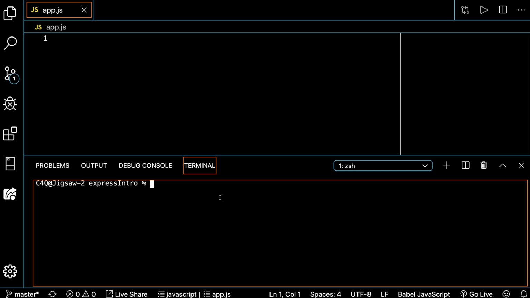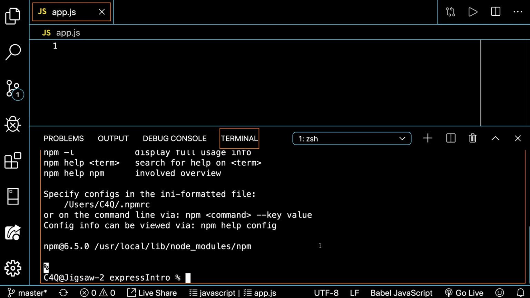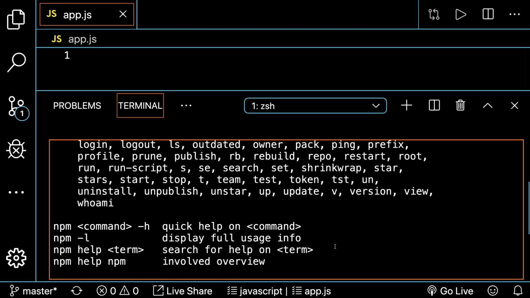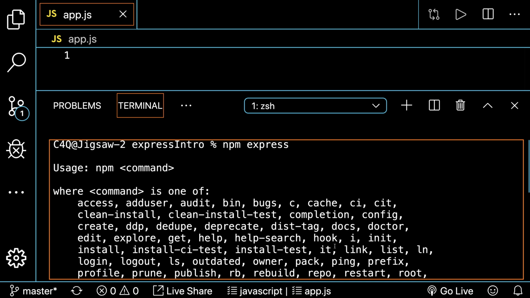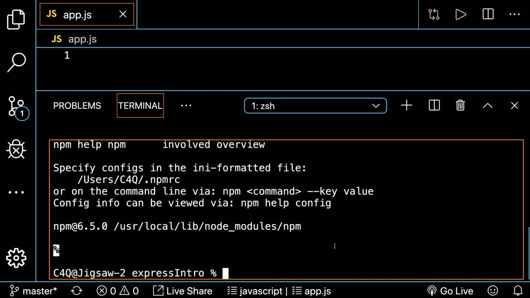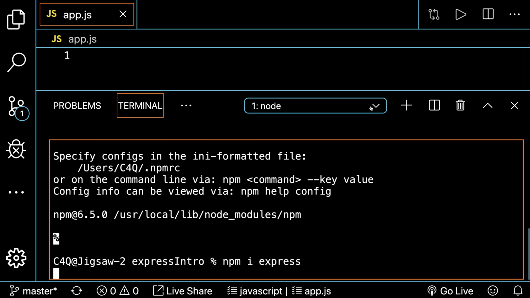So first things first, we have to install Express. So npm install Express. Can you see that? npm install, yes. npm install Express.